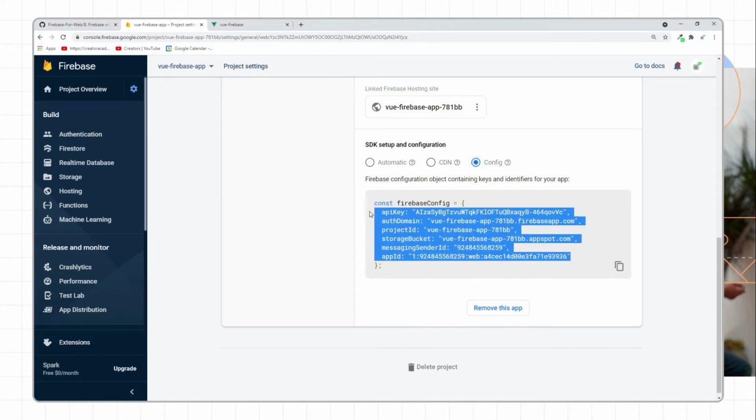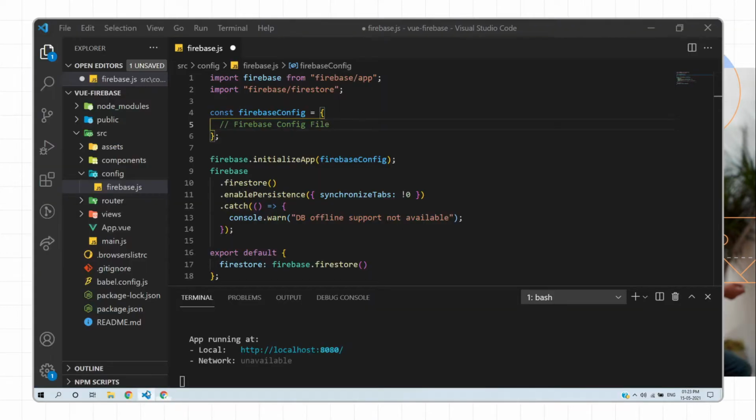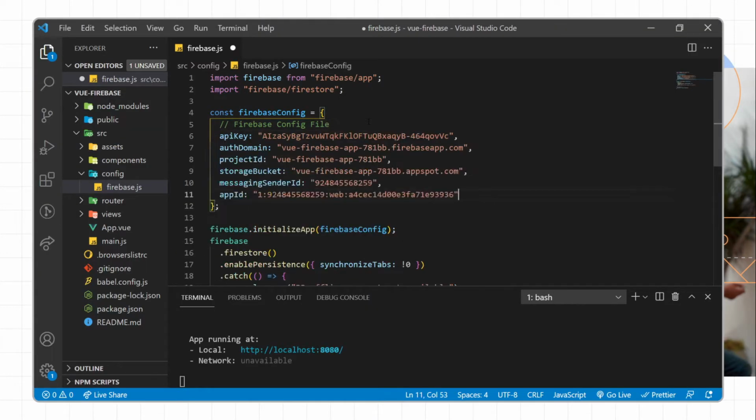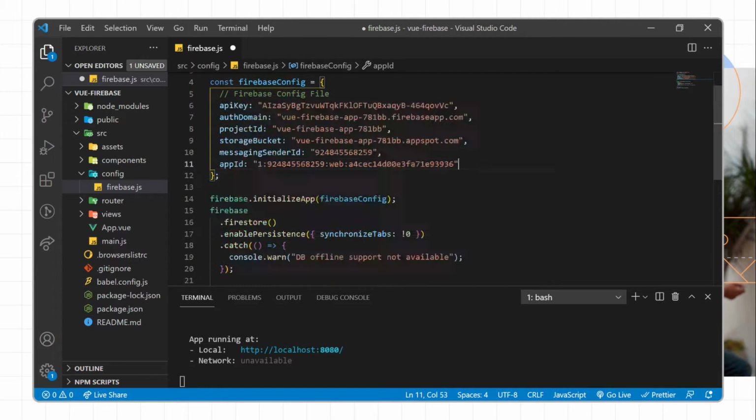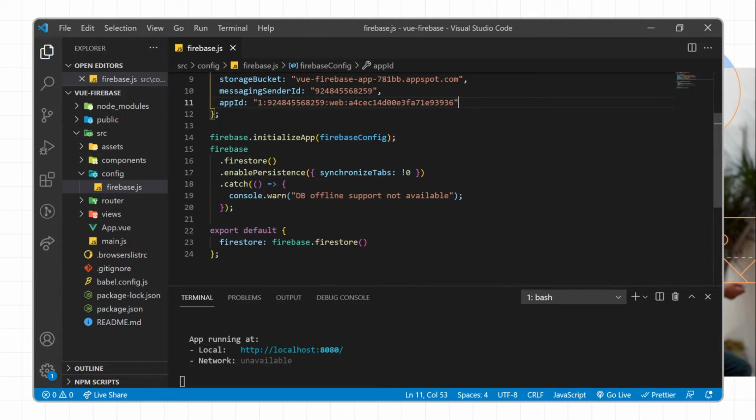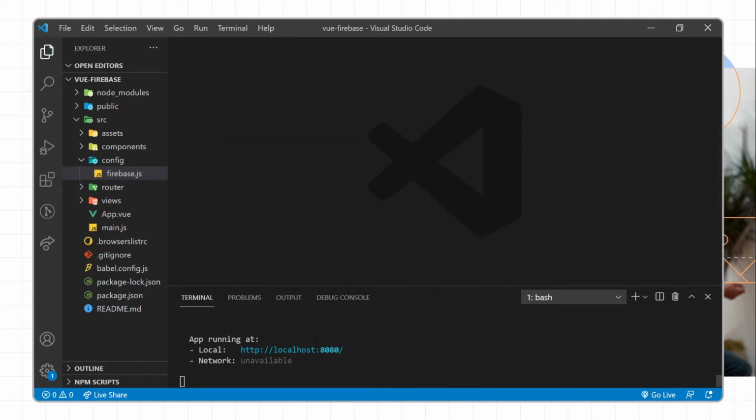You just need to copy this code and paste it here in your configuration file. Okay, so now you can use Firebase in your module. So what I'll do, I'll just run this application.